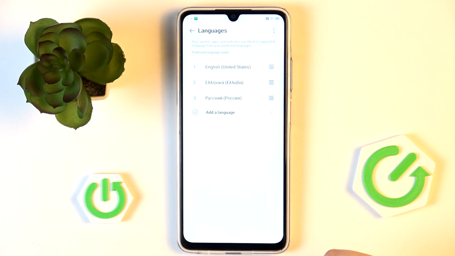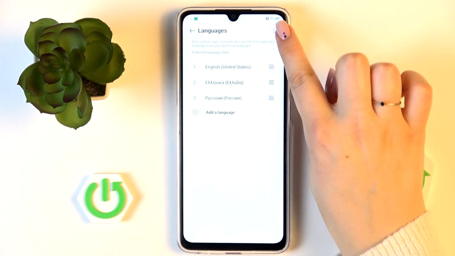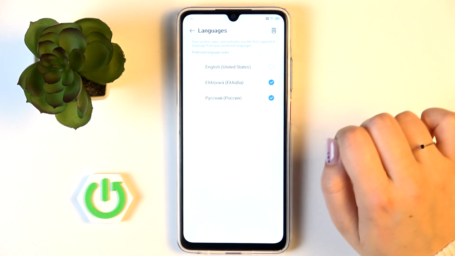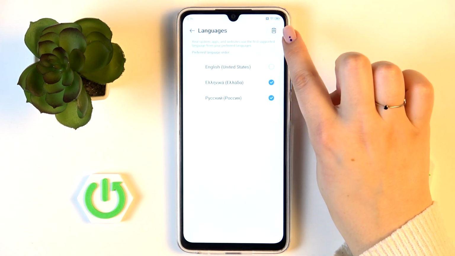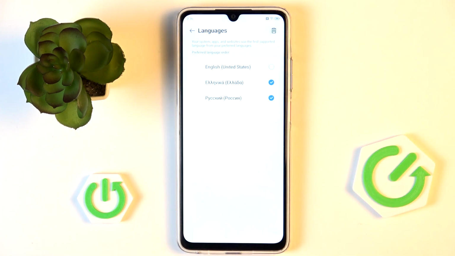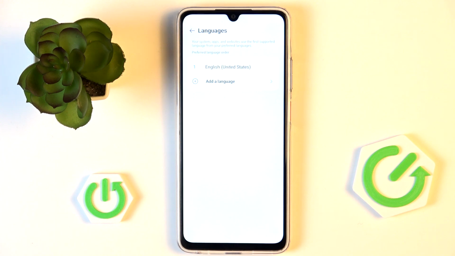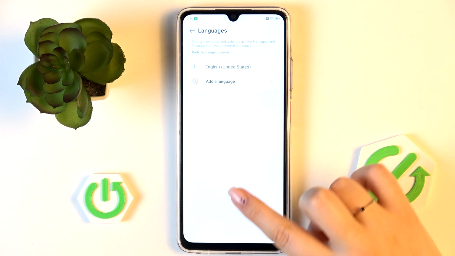Of course, if you want to, you can also remove the languages from this list. Just tap on this three dots icon in the right upper corner and tap on remove. Then let's mark the languages which you'd like to delete from this list, and tap on the trash bin icon. Tap on remove to confirm. And as you can see, we've got only one language applied.